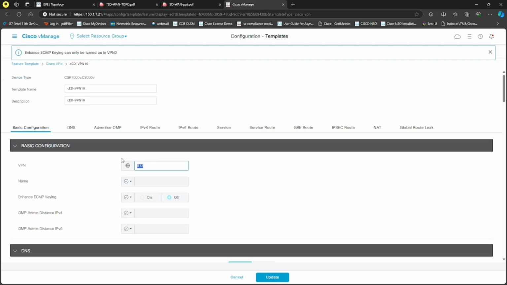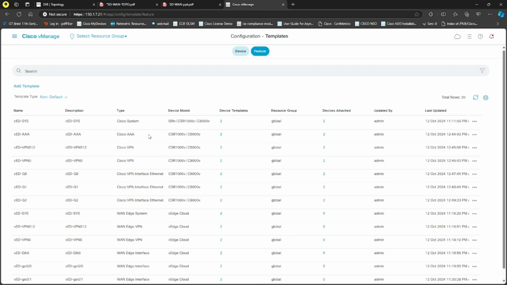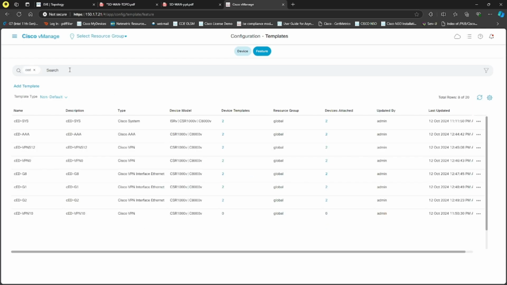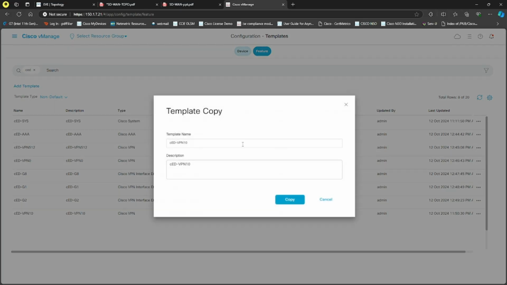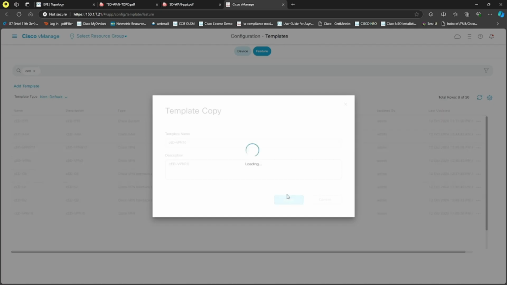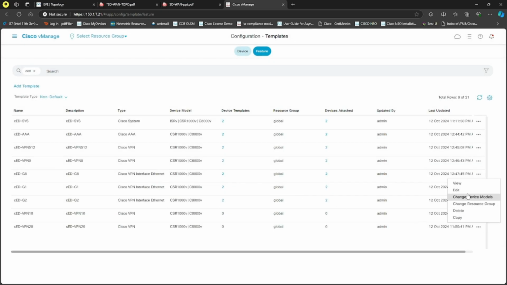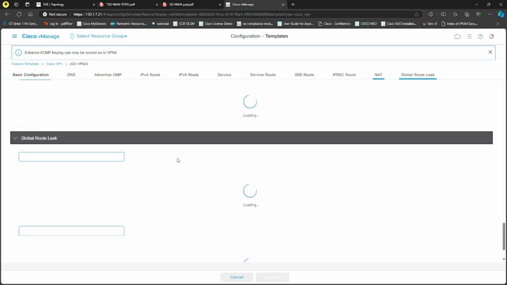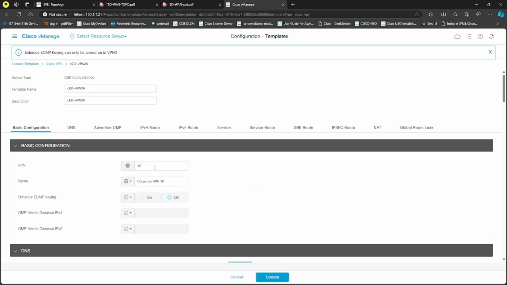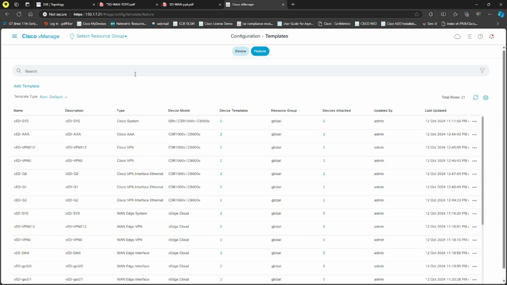I will say this one should be VPN 10 as we were giving the name globally. Corporate VPN 10 and click on update. And again we will filter it. I will copy that VPN 10. We want VPN 20 also. And copy. Let's go ahead and edit the VPN 20. And this one should be corporate VPN 20. Click on update. Now again filter once again.